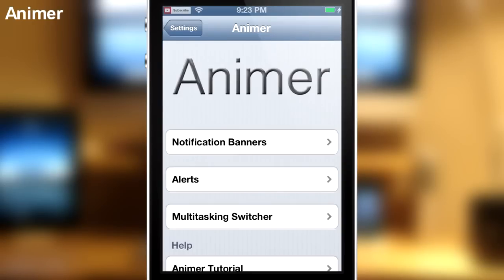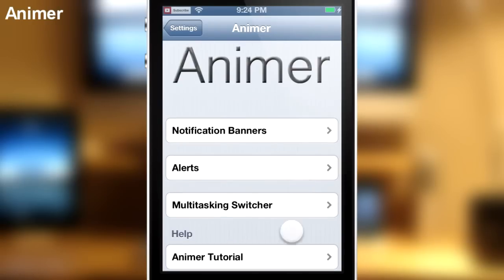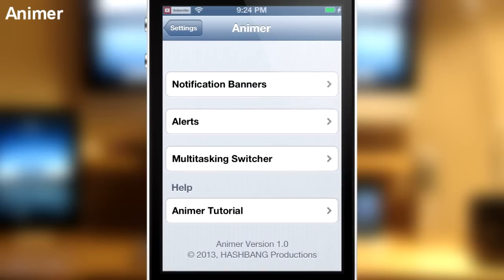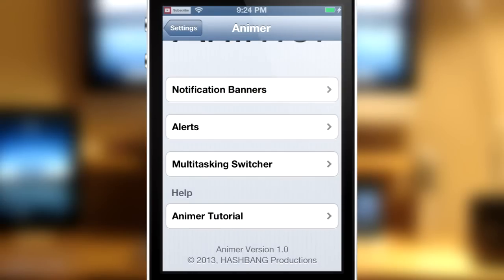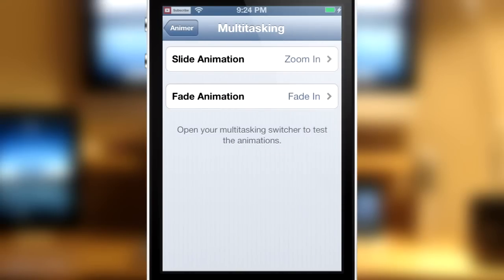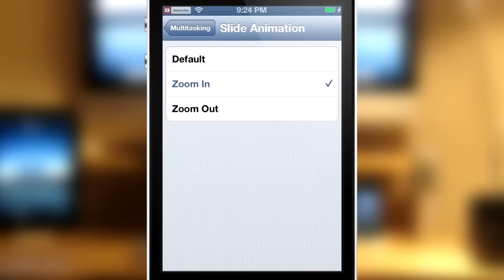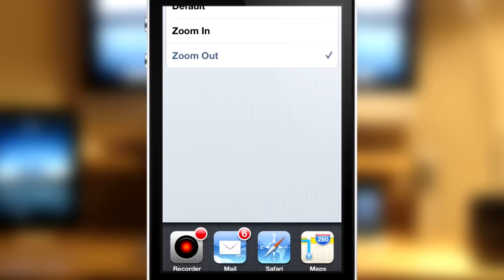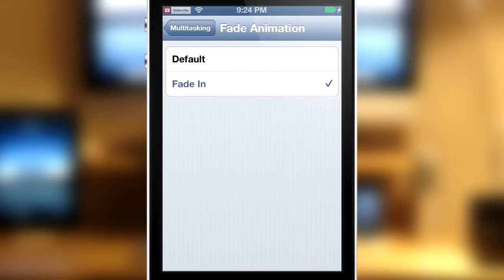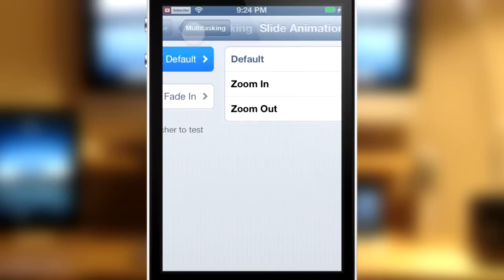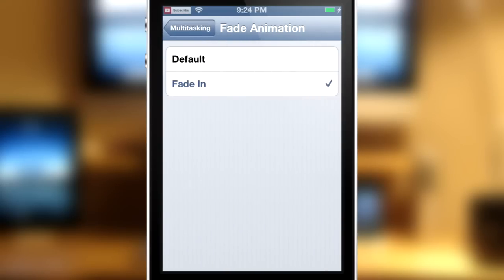So the next tweak that we have is called Anima, and as you can see, it does have a few settings. If you go into the settings application, you'll be able to find it, and you can set up your notification banners, your multitasking switcher animations, and as you can see, I've got it set to zoom in, and it does zoom in. If I set it up to zoom out, it zooms out instead. Let's make it zoom in again, and if we go to the fade in, let's turn off this and make it fade in.